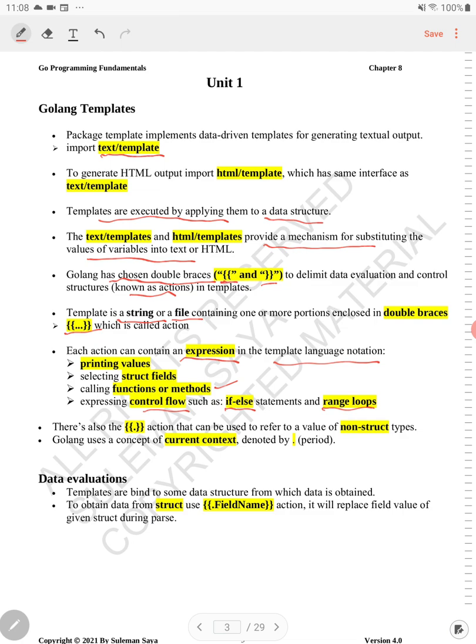So there is also this dot within the pair of curly braces, which is an action that can be used to refer to non-struct types. That means only one variable. If you use that, you can read the value from that variable, which is in your Go language, or in your Go application. Now we will cover all this in examples, and hopefully you will have a better understanding by then.